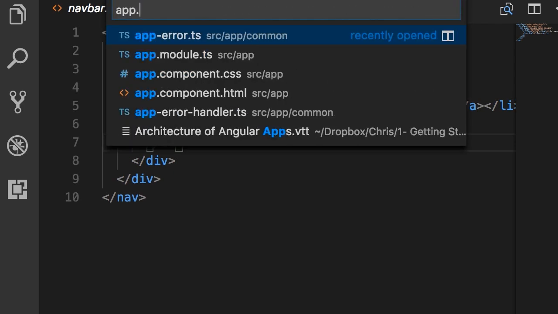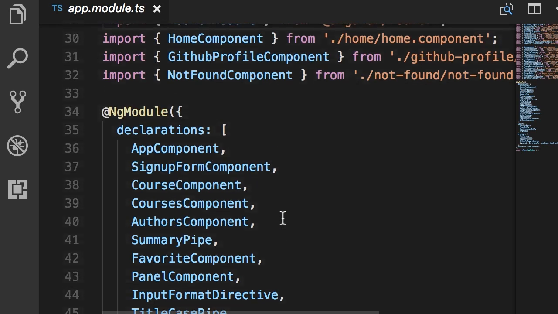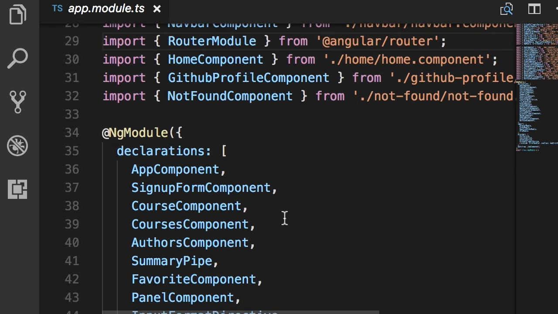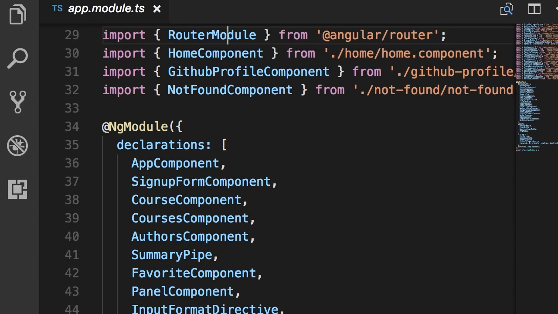Now back in app module, the other components here are home component, GitHub profile component, and not found component. These are really basic components. There is no code, there is no markup. I simply generated these with Angular CLI for the purpose of this section. Now, one more thing I want you to pay attention to is that here we have an import statement to import the router module from Angular/router. So we have imported our router module.